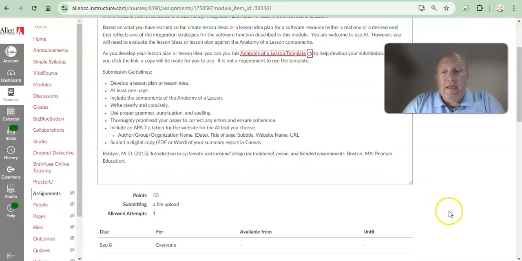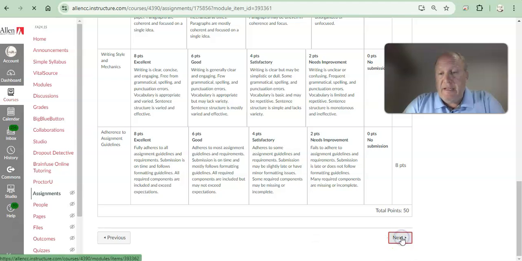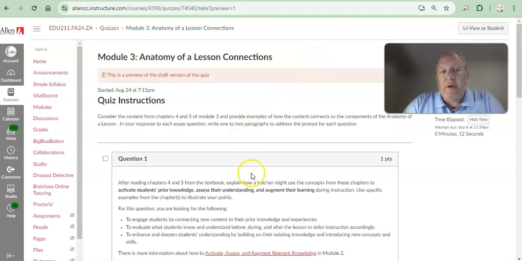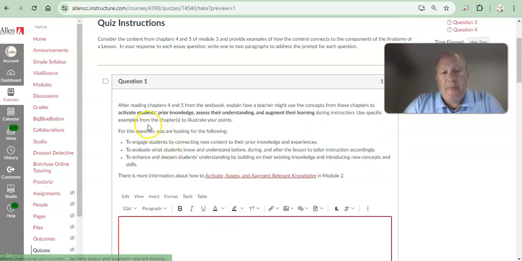And then your next assignment, the next thing you'll do is we're going to start talking about Module 3, Anatomy of a Lesson Connections. So in this little quiz, it's only 4 points, very small. But what it does is it has 4 questions. It asks you about the components of the anatomy of a lesson.